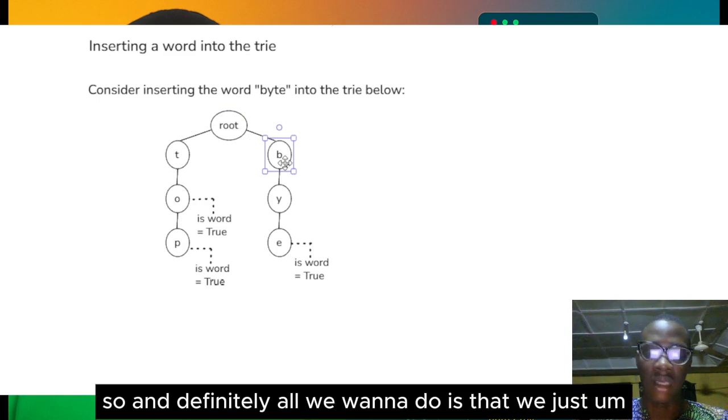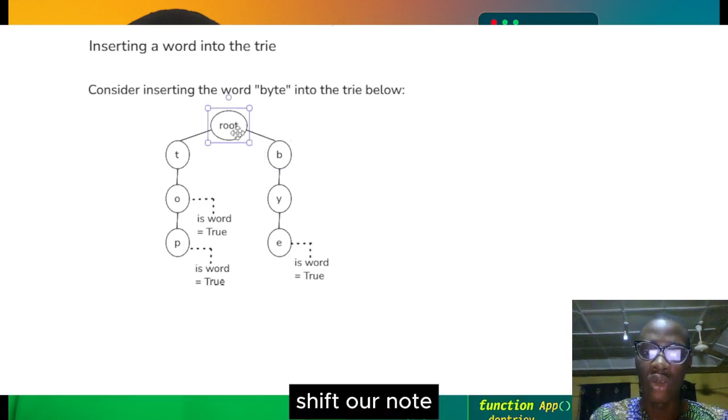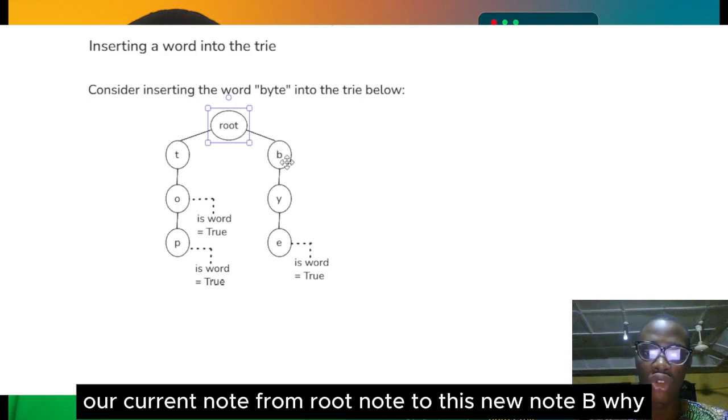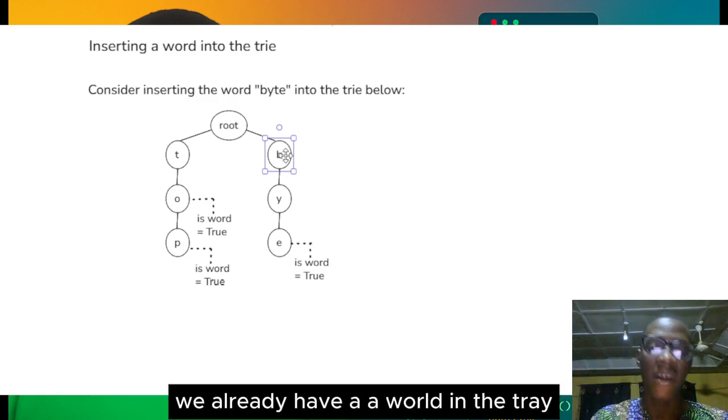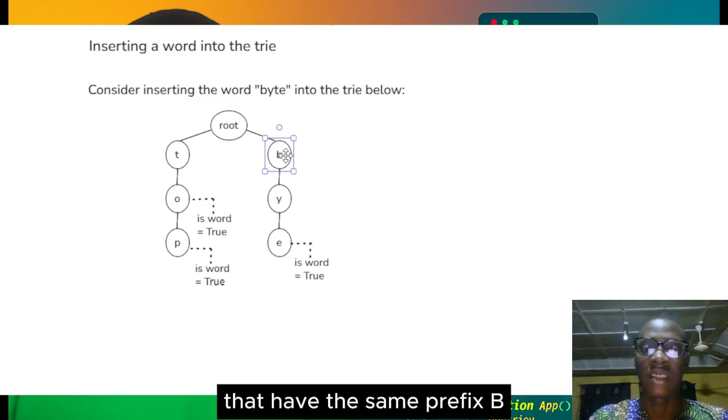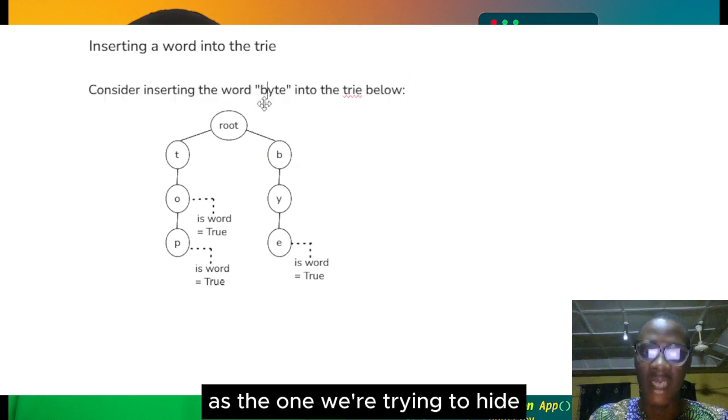And definitely all we want to do is shift our current node from the root node to this new node B. Why? Because we are not going to be creating a new node. We already have a word in the trie that has the same prefix B as the one we're trying to add.